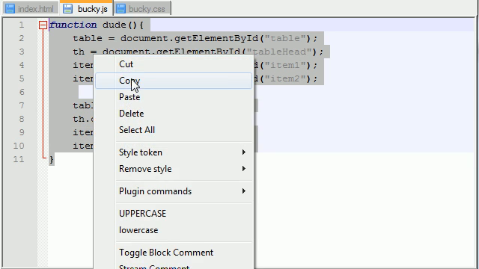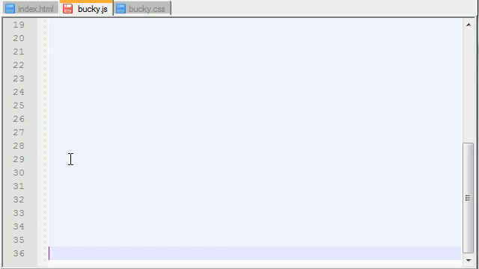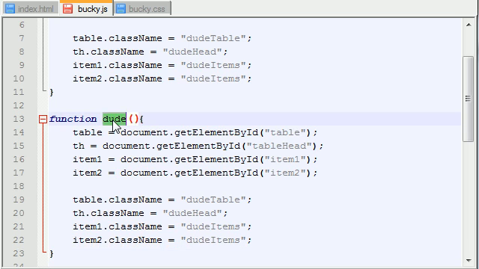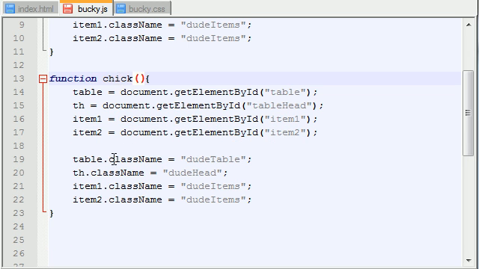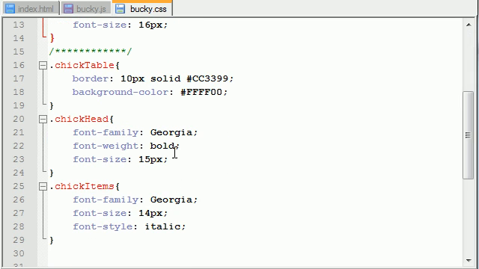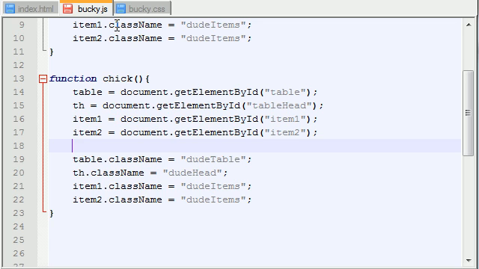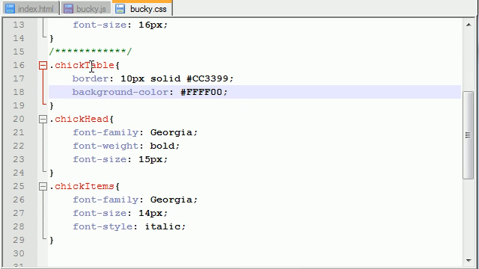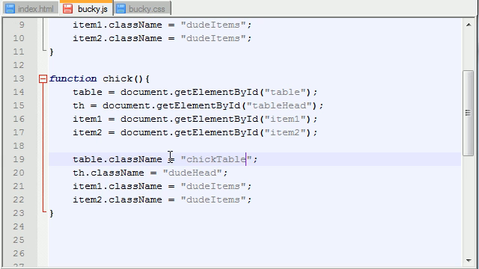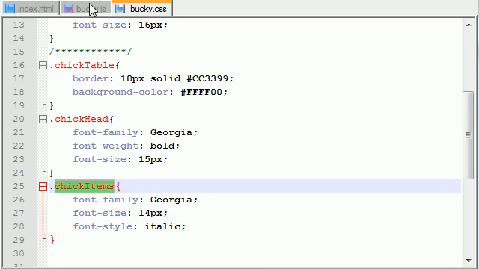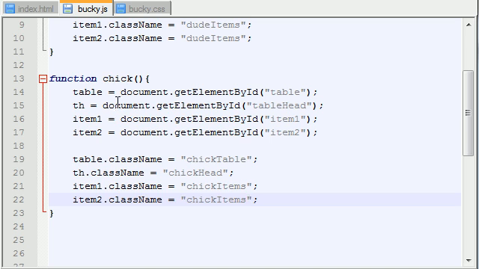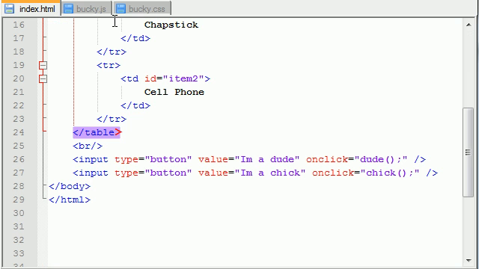Now let me copy this, save us a whole crap load of time, give myself some more space. Now copy this and change this to the chick function. Remember, the chick function is basically the exact same thing as this. The only difference is it uses these classes because these are the pink and yellow italic little cool girly classes. Let me see what's different. Okay, the function name is different in pretty much the last four lines. So chick table instead of dude table, chick head instead of dude head, and chick items instead of dude items. Save that and we should be good to go, as long as I spelled everything right. And okay, looks good.